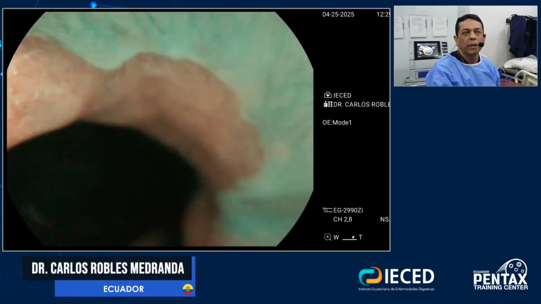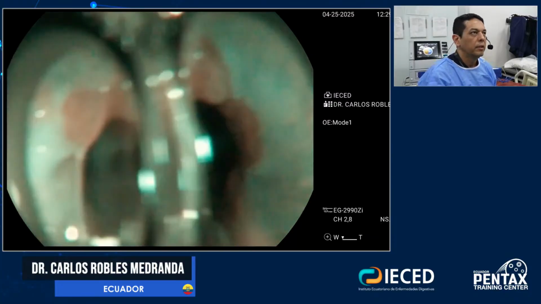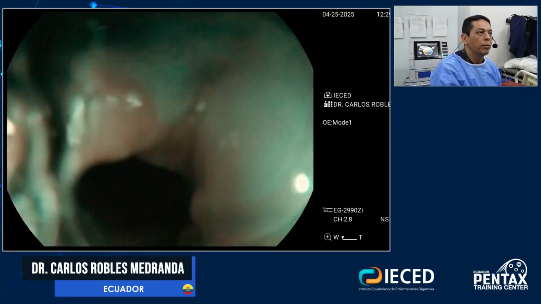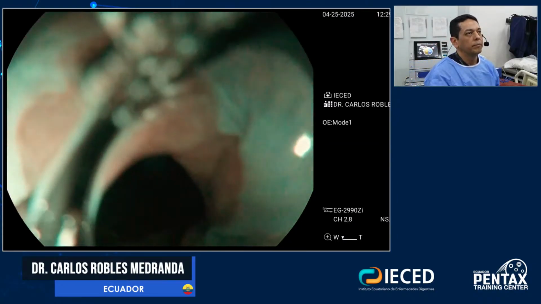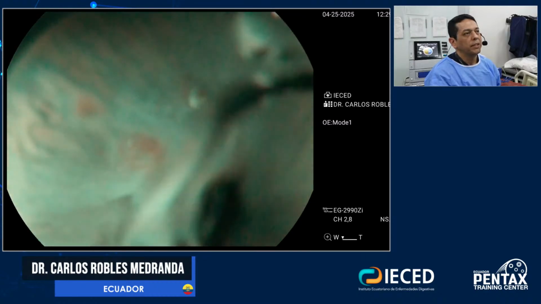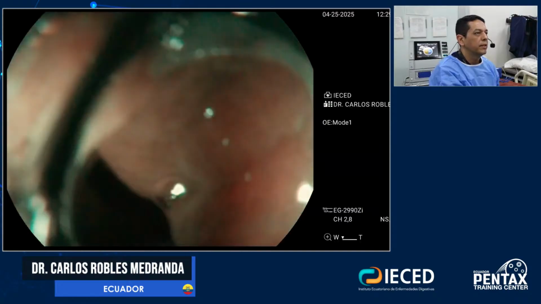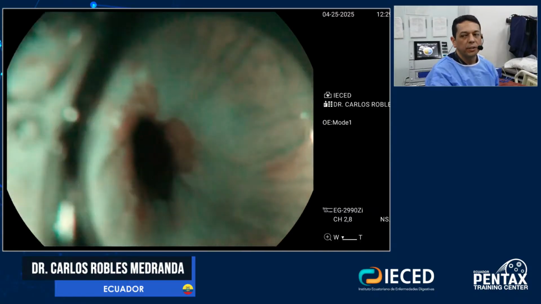I will put some acetic acid because I want to see very well. I will change the scope. I will not do my resection using a magnification scope. It's better to use a standard scope, high definition.